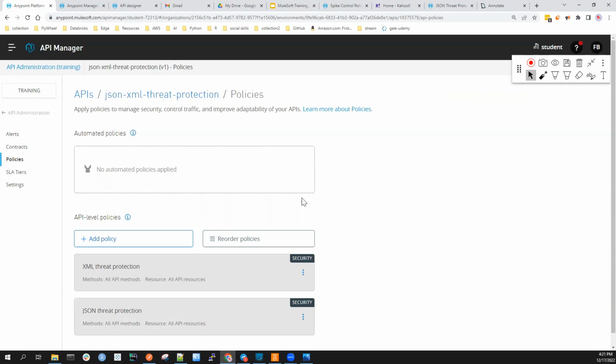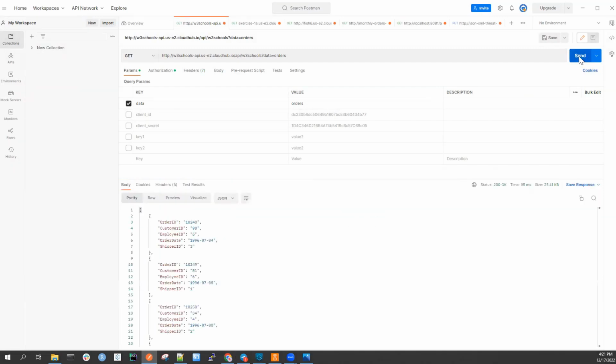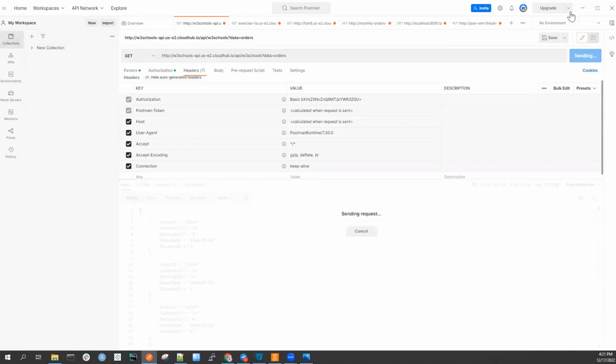So any API in that environment will have those policies applied to it by default. By now it should be applied. All of them have been removed, I hope. So I see data, I see there isn't any client ID included, as you can see in the query params, or in the headers also, we don't have anything. So authorization is removed. As you can see, there is nothing.